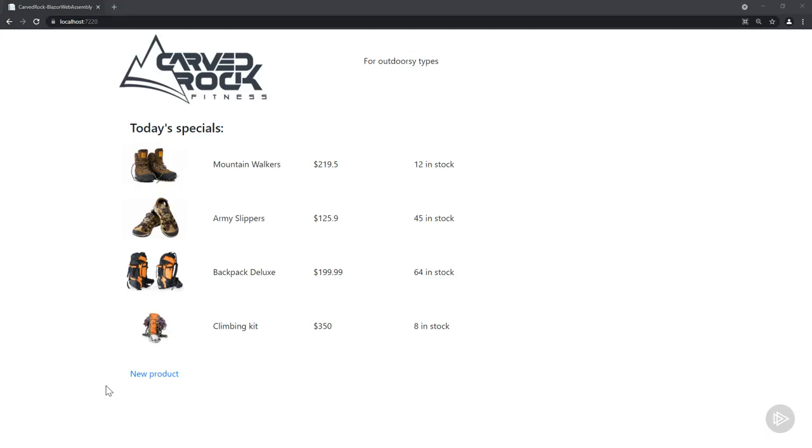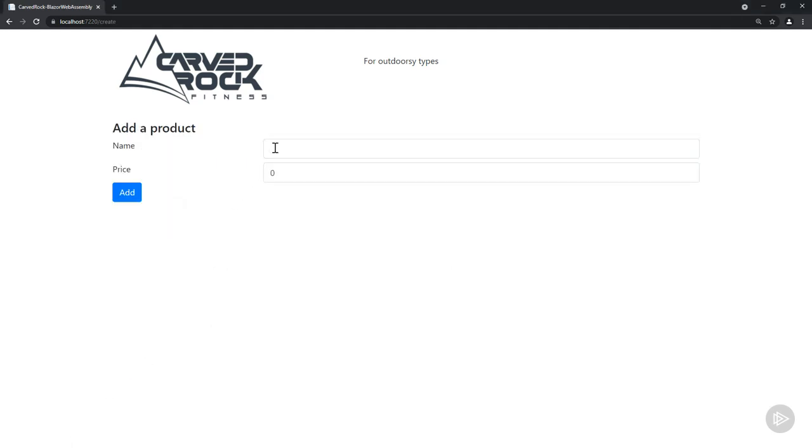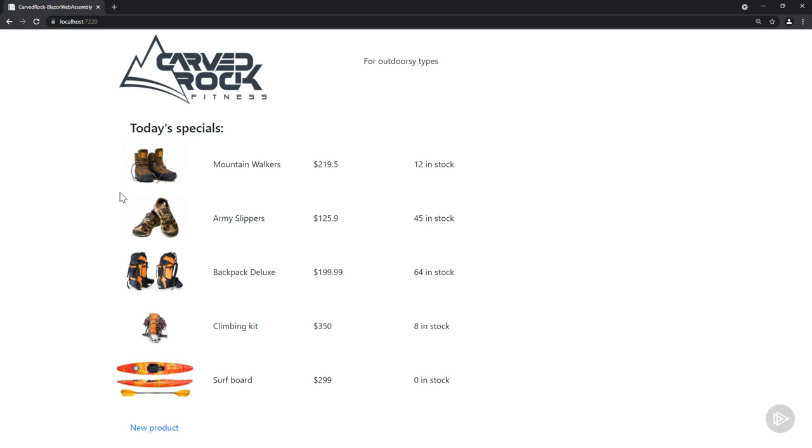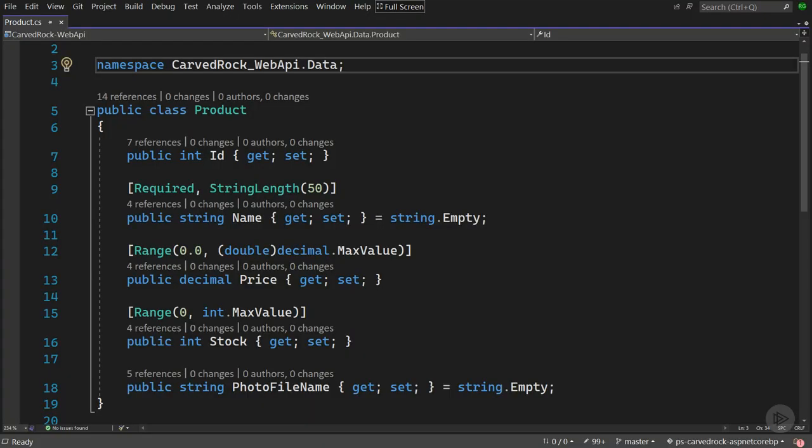It is the Carved Rock application, showing all product specials. It also has the ability to add a product to the list by clicking on a link. After the new product is submitted, it will show the starting page again with the new product added. An object of the Product class will be used to carry product data.